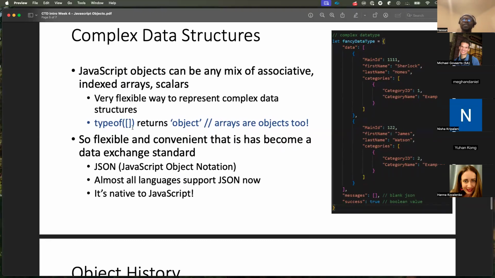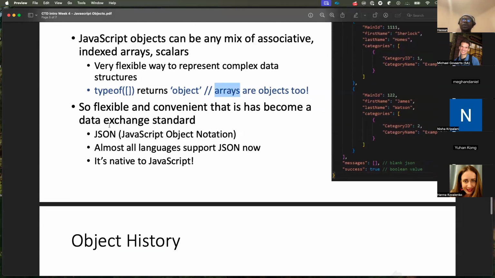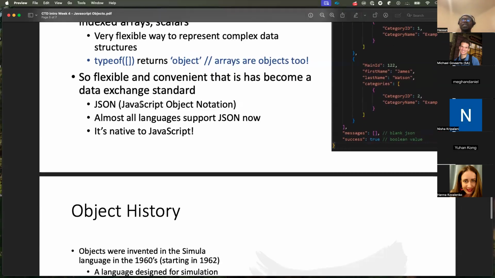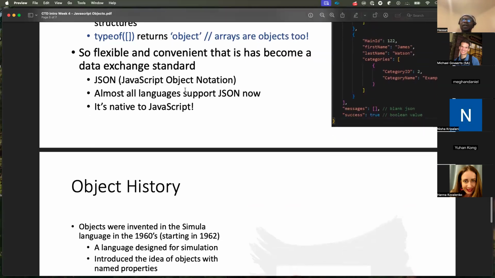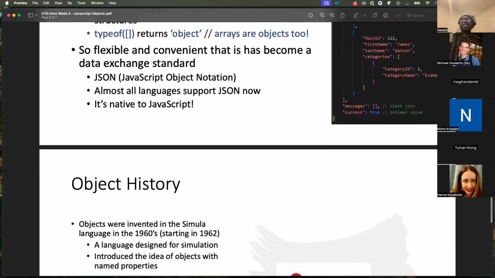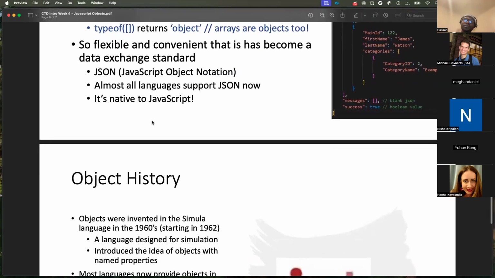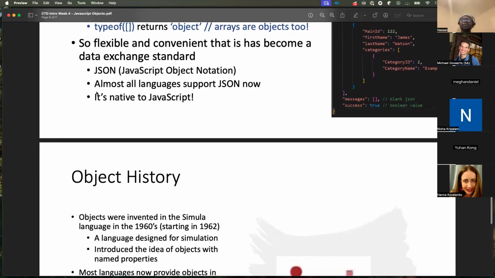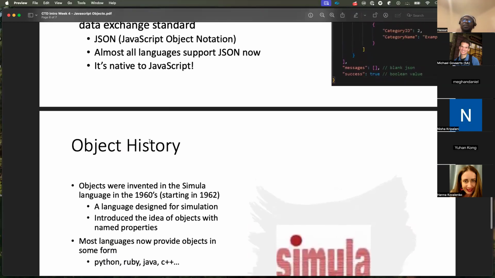So a JavaScript object can be any mix of associative and indexed arrays and scalars, a very flexible way to represent complex data structures. Like we also demonstrated, the type of an array returns object, because an array in itself is an object. It is so flexible and convenient that it has become a data exchange format. Like I said, JSON is now a data exchange format when you're dealing with APIs and to get requests and responses from backend services. Almost all languages support JSON now. It's native to JavaScript, basically.